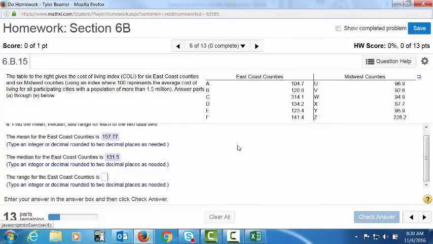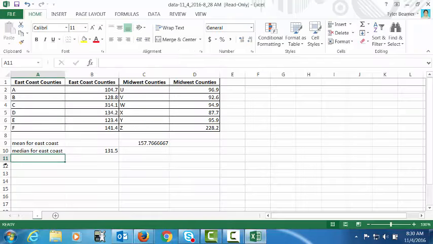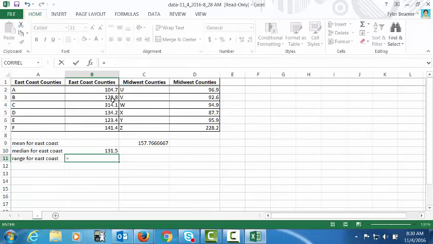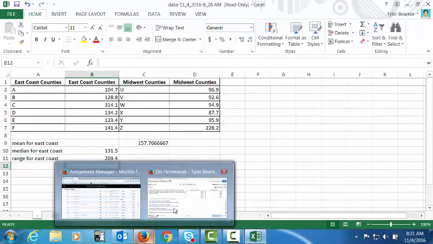Okay, and the range. So the range is the maximum value minus the minimum value. So we can hit equals. We can actually select the highest, which is 314, hit subtract, and then click on the lowest, which is 104.7, and hit enter. And it'll actually subtract those for us, which is 209.4.